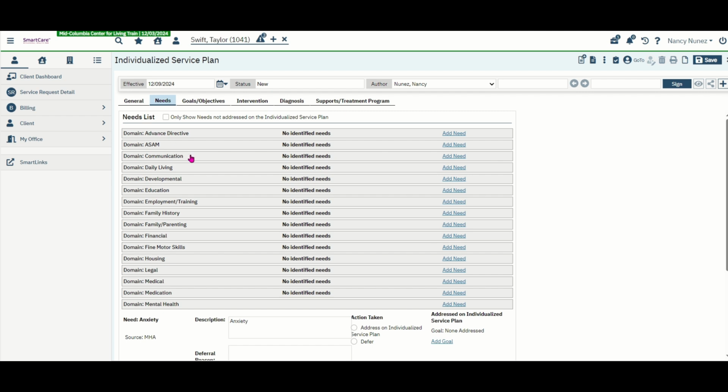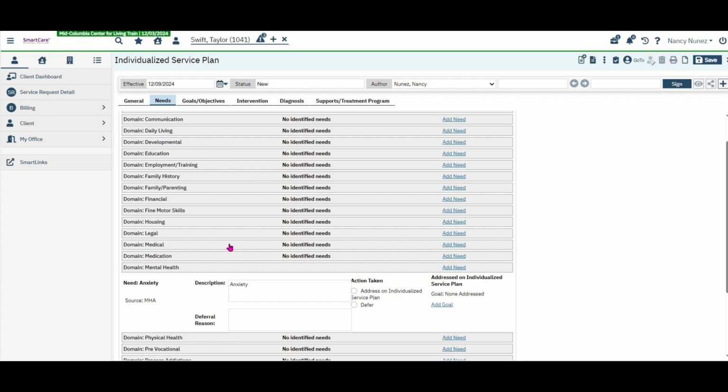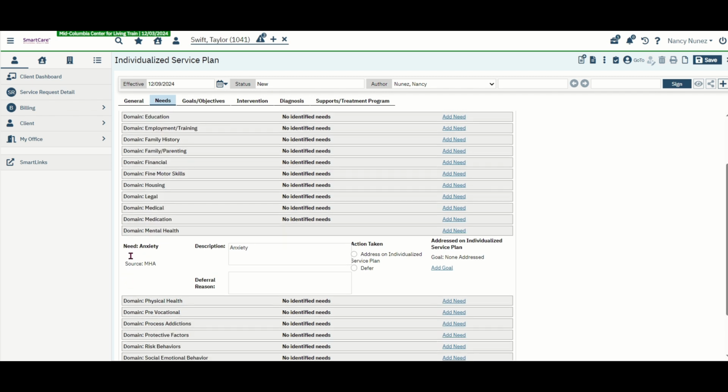These are pushed over from the assessment onto the needs list. For my assessment, I had indicated anxiety for one of the needs for this client. This is what will show. It will ask you to take an action, and if you defer, you will then put a defer reason.